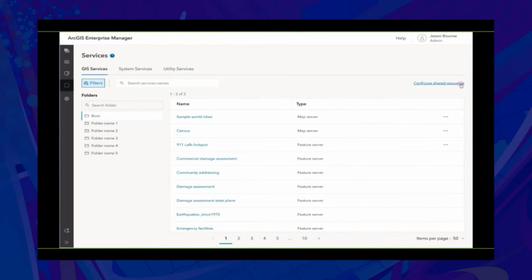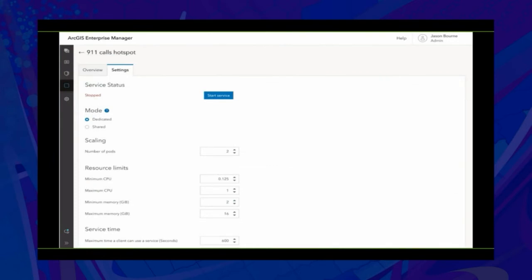You can use ArcGIS Enterprise Manager to configure your system, utilities, and GIS services. You can search for services, tune resource limits, or scale up and down the number of pods for individual services based on usage. You will also be able to convert a shared map service or hosted feature service to a dedicated map service or reference feature service to meet the demand of your users.